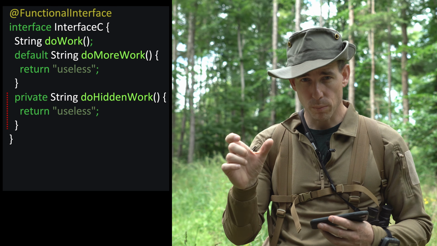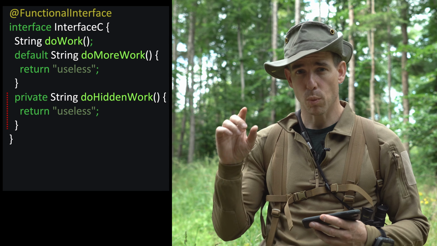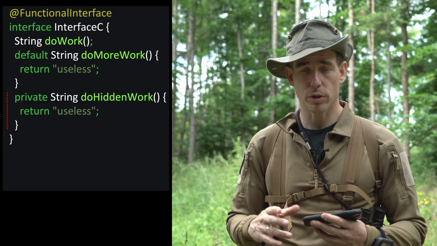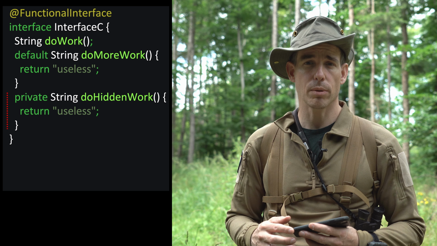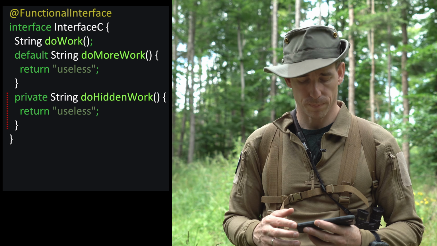That's it. So you have functional interfaces with or without this annotation, if it is just one method that you must implement, with a bunch of default implementations if you like, and some private implementations if you want.